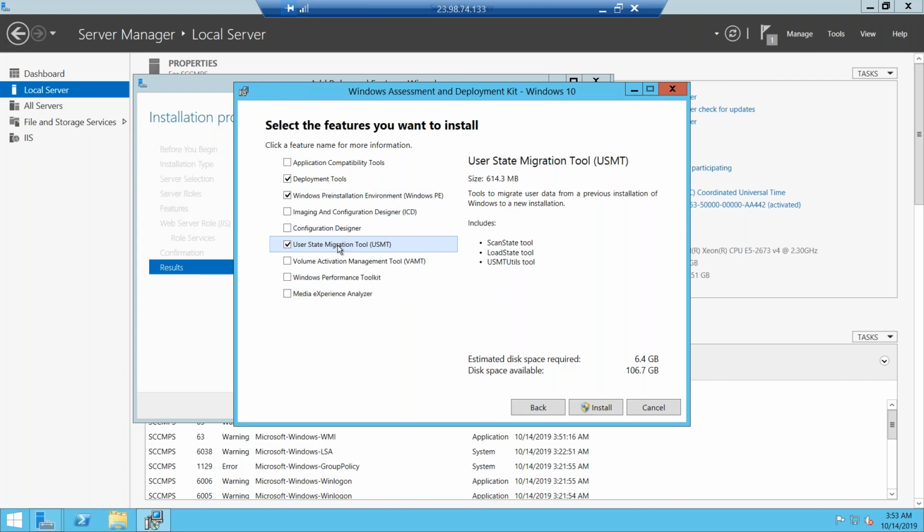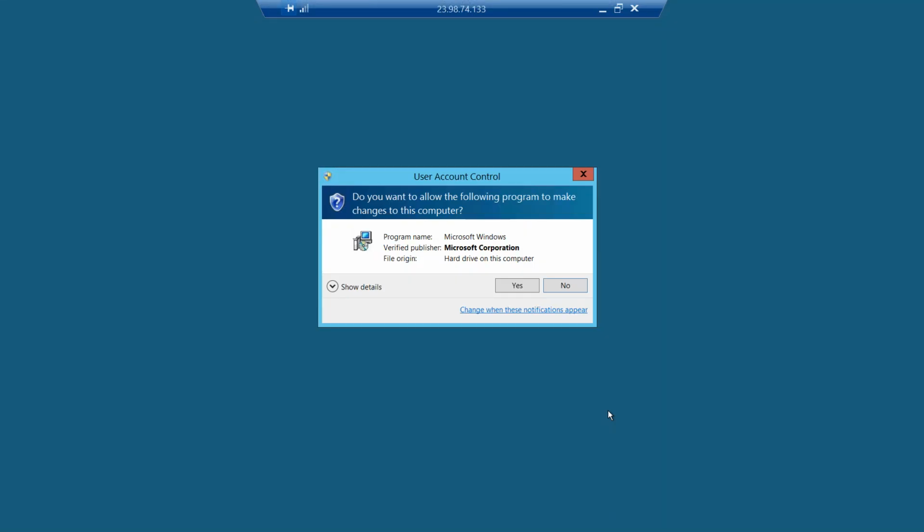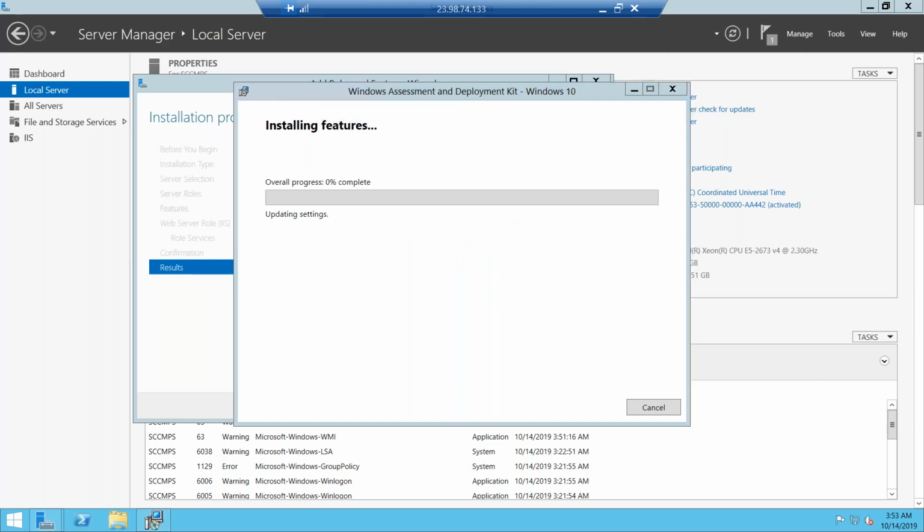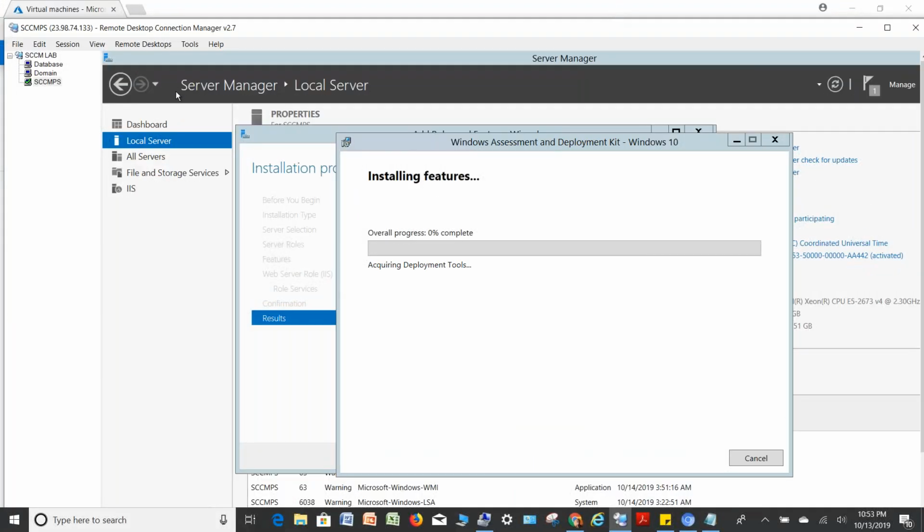Suppose you are formatting a computer, right? And you would like to capture the user settings first before the computer is formatted. So first thing first, we capture the user settings, and then we can restore them in case the user wants the same data. This USMT tool will help you to capture and restore both. So three things are needed: a deployment tool, Windows Preinstallation Environment WinPE, and USMT. And then choose install and say yes. That's it. Leave it as it is for a few minutes, and you will have WADK installed right here.